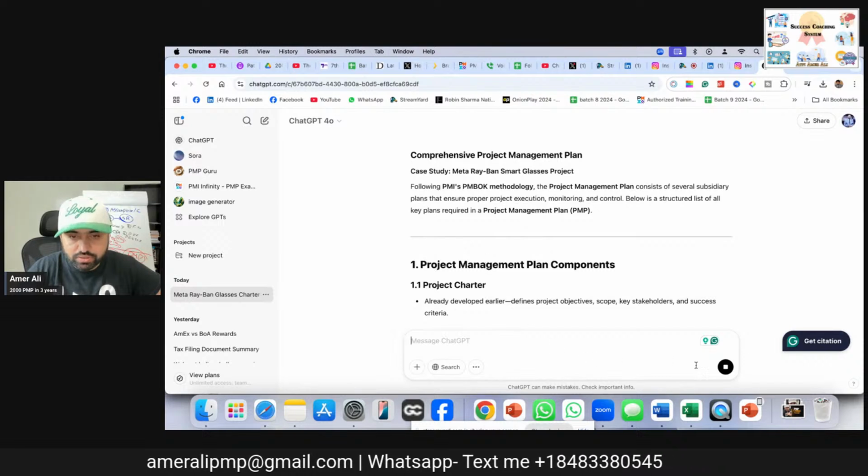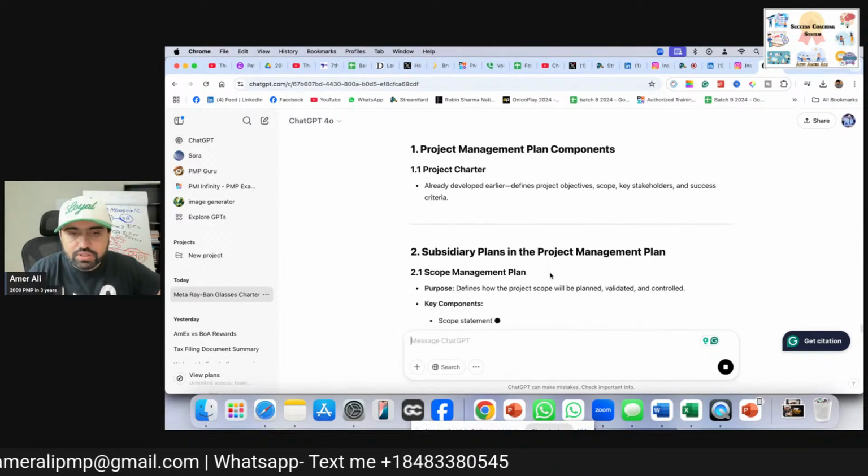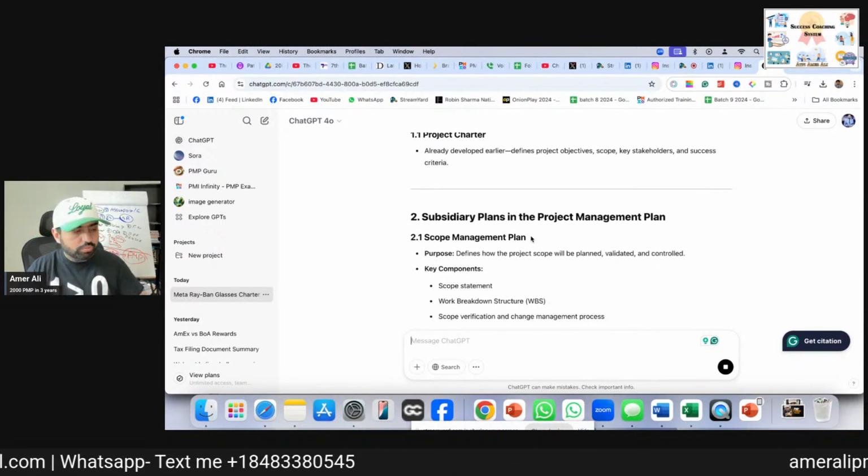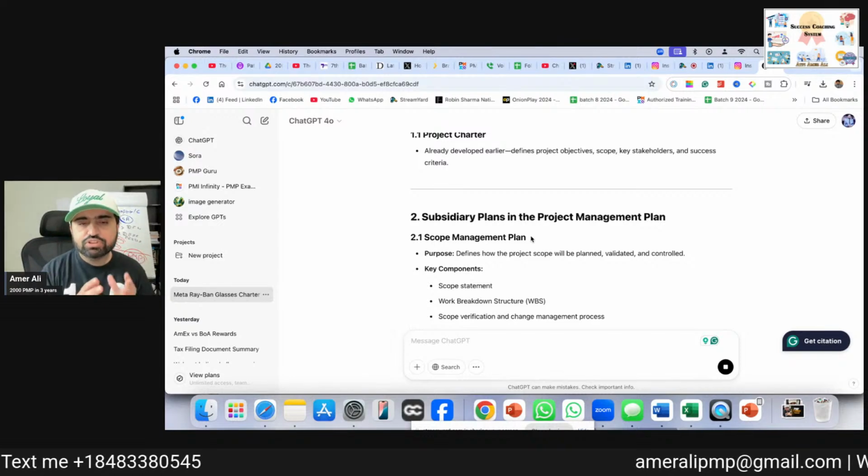Charter, no, it is saying wrong. Charter is already approved. Scope management plan, you get the scope. Like there are multiple plans. I would say 18 plans.